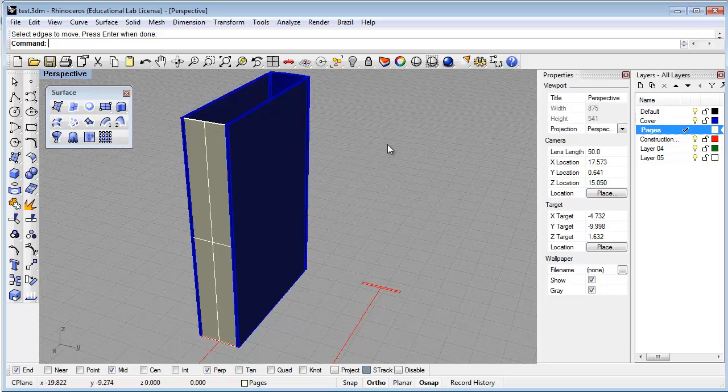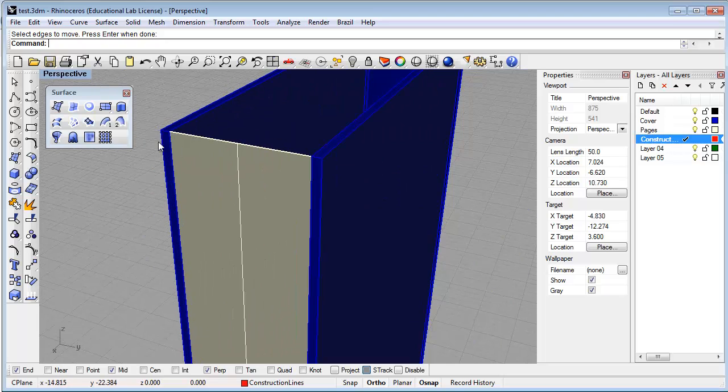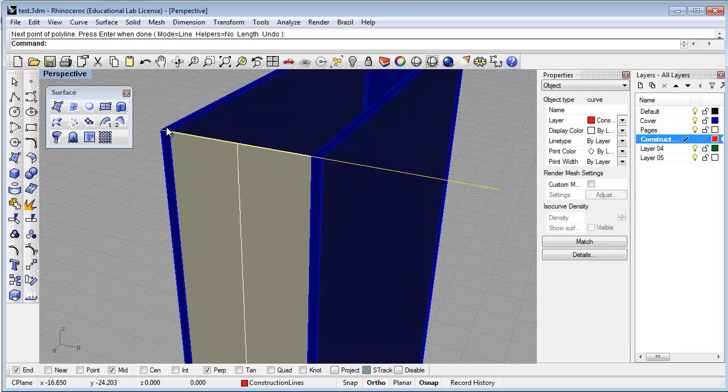In order to do that, though, I need a construction line. So I'm going to turn my construction line layer back on. I'm going to draw a line. It's just a construction line, so it doesn't really have to be very precise, but I want it to be along this edge.